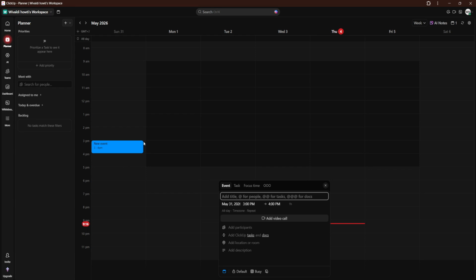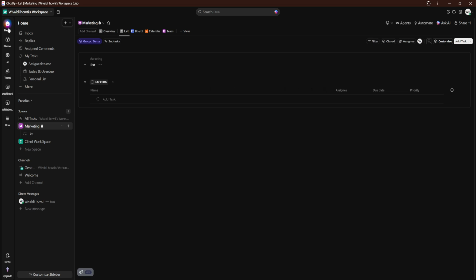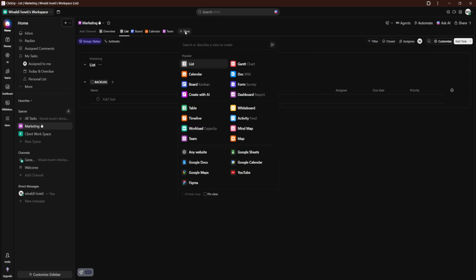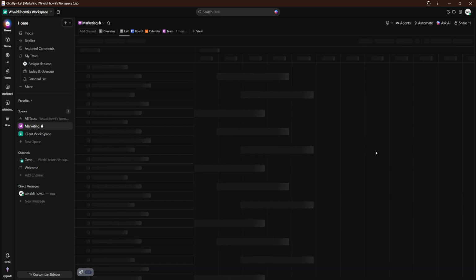So navigate to the space folder. We will go to home here on the left side menu, and then go to the spaces. I will select here my marketing space, and here at the top, you will see list, board and so on, and plus view. Click on that, and here you will see Gantt chart. Click on that.